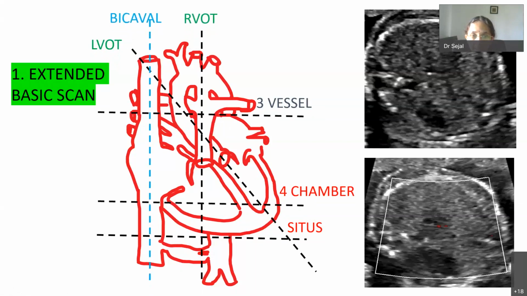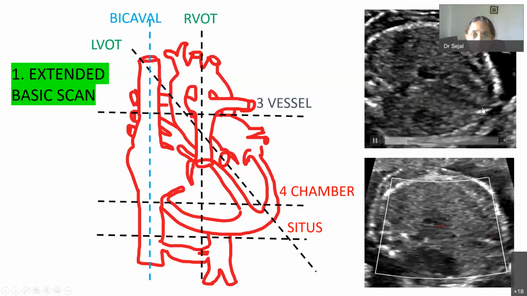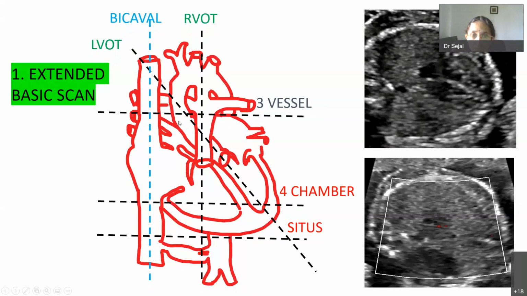And then we have the bicaval view, which is completely in a different plane. However, with a little modification from the bicaval, we will get the arches, which would include the aortic arch and the ductal arch. So the aortic arch, ductal arch, and the SVC will all be in the same plane.